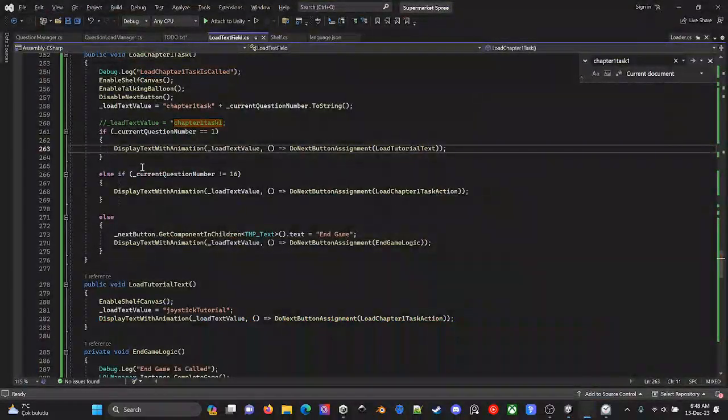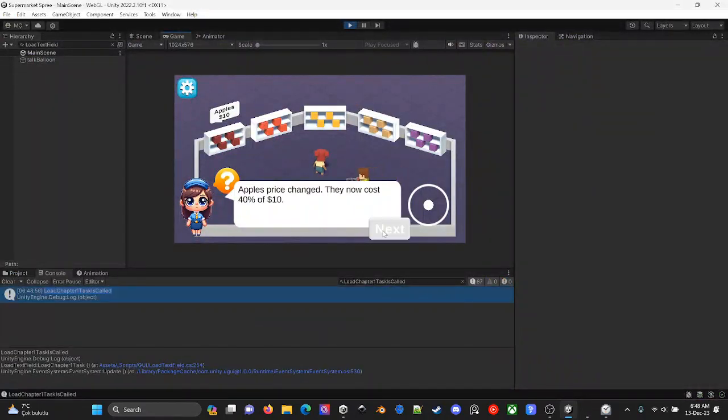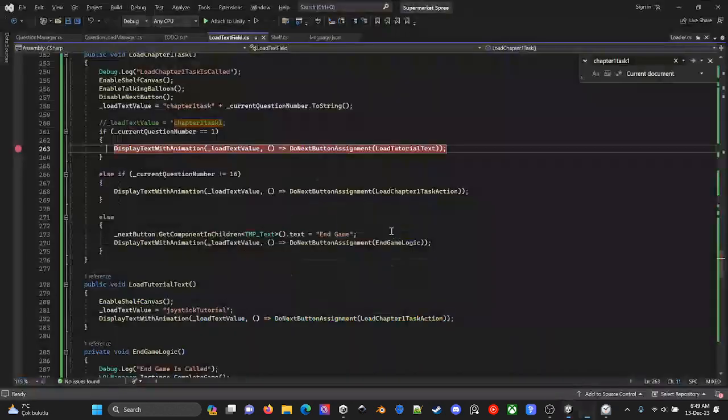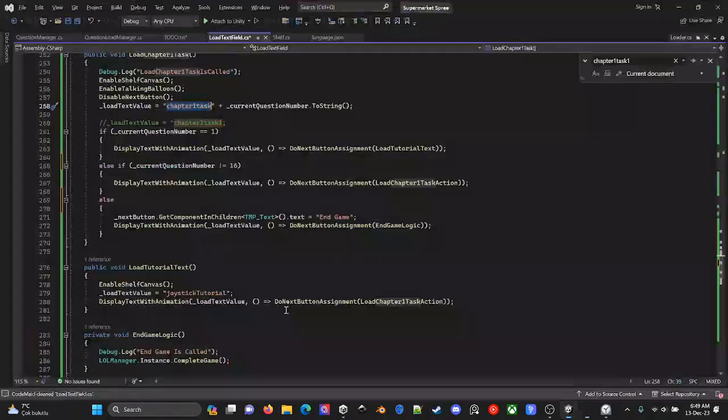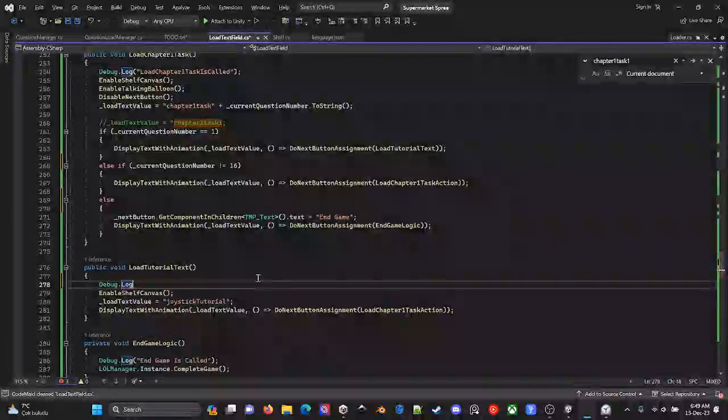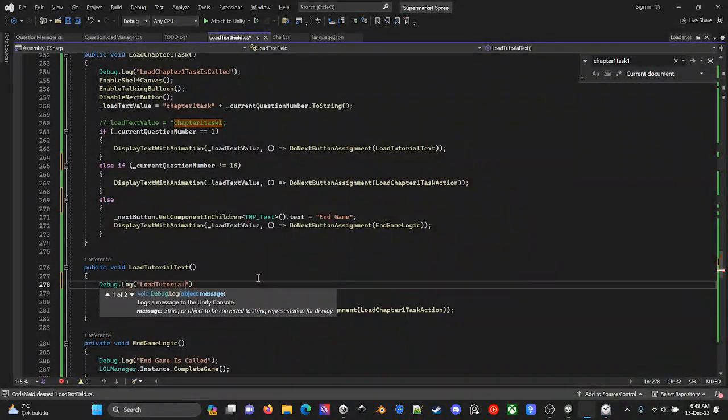How about adding a breakpoint over here? New game, next, chapter 1 task code. Change the type, not finish the shelf. Okay, not working. Chapter 1 task 1, load text value. Load tutorial text. Cuts log. Load tutorial text is called.